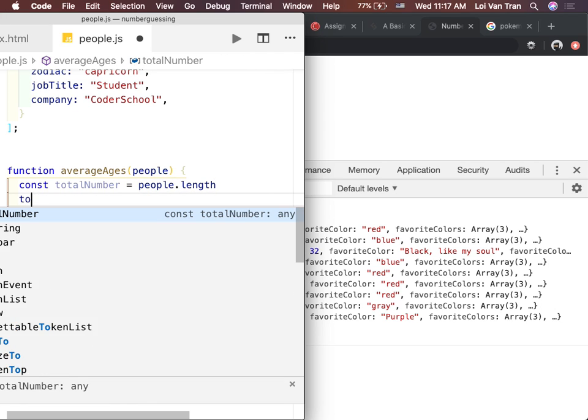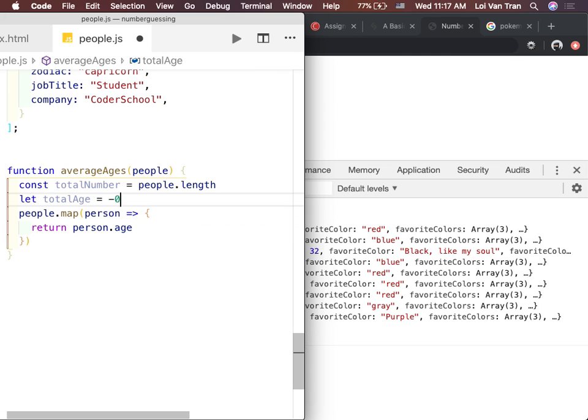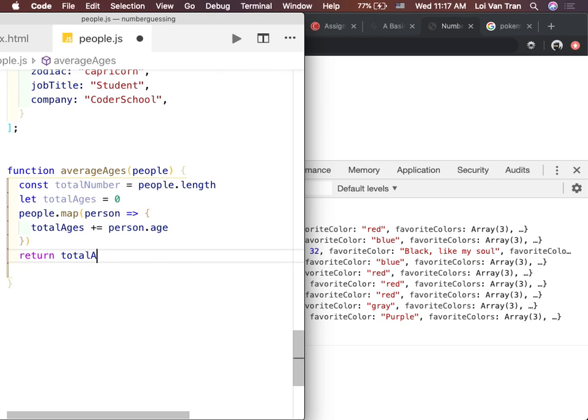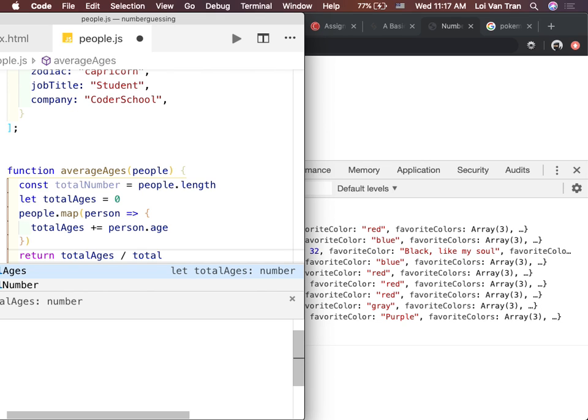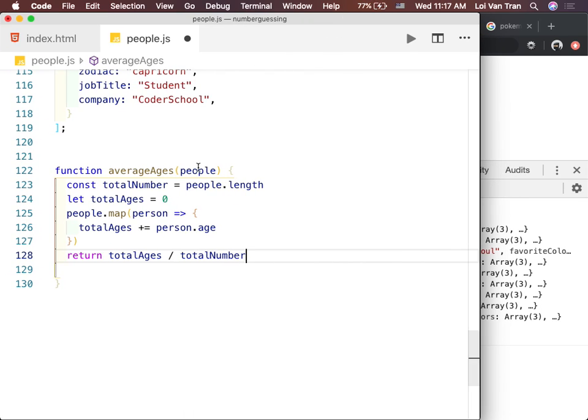So yeah, here, just do const total. Okay, let total age equals 0. Okay, now we're going to do total ages plus equals. Okay, total ages right here. Now what can we do? We can simply return total ages divided by total number. I should have chosen a simpler example. I'm sorry. I messed up, guys. I'm sorry. Okay, that's fine.